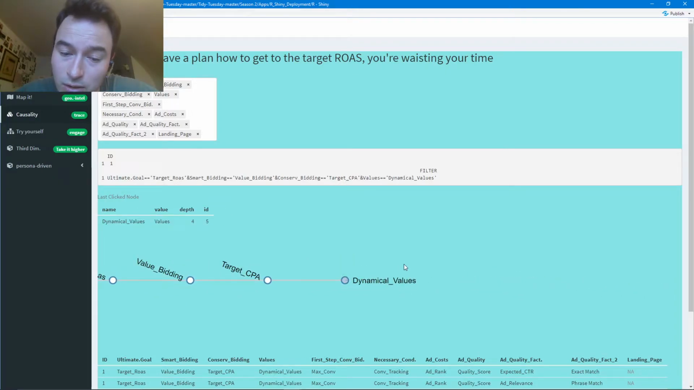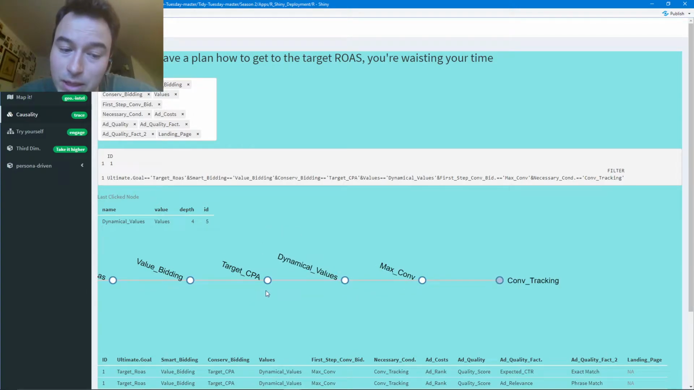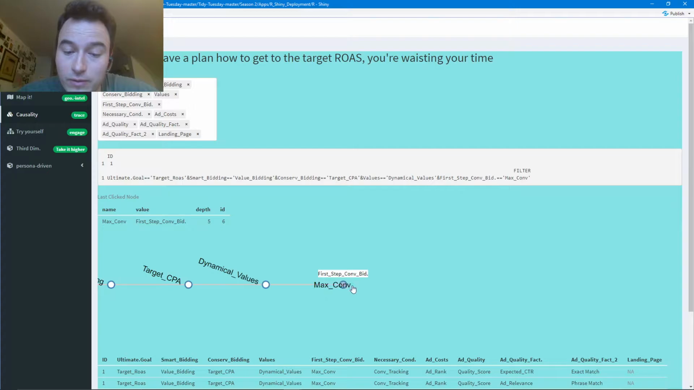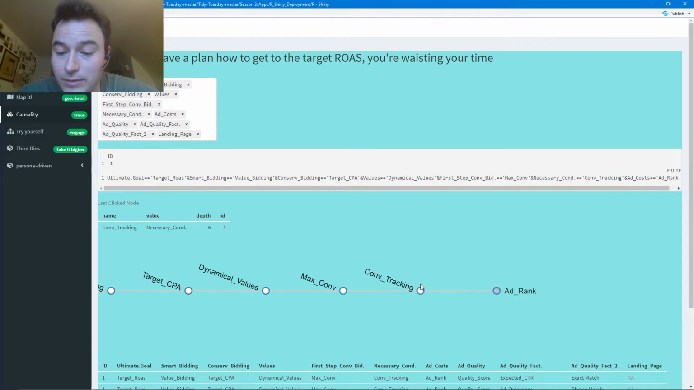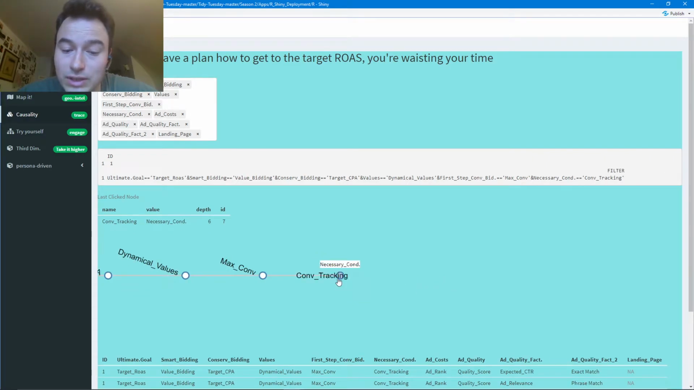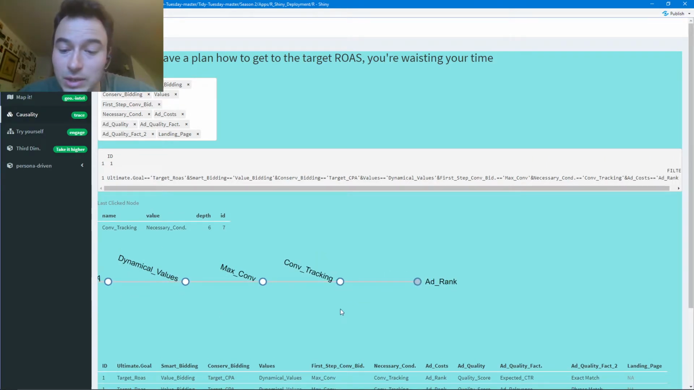What I already mentioned with the two sisters: we have target CPA, the conservative little sister, and we have max conversions, the one who goes shopping and spends everything just to get as many conversions as possible. For that, you of course have to have conversion tracking. You have to have implemented the tags correctly, but this is more of a technical necessity, same as dynamic values.